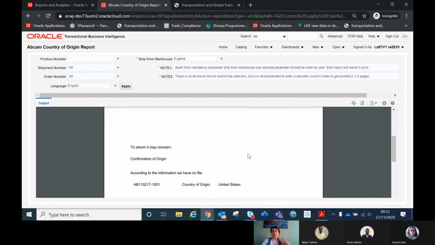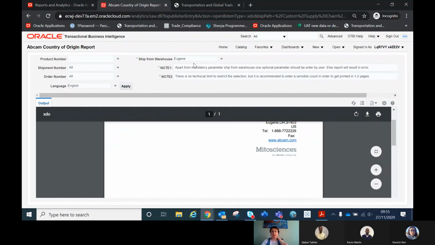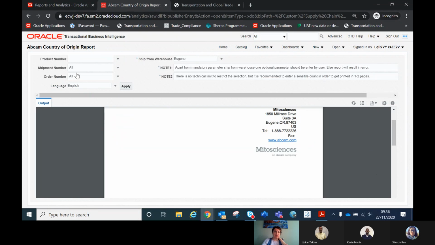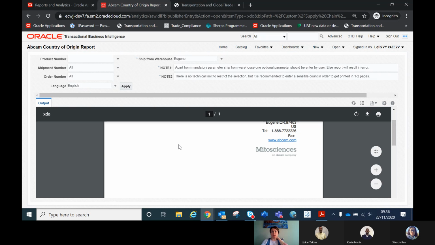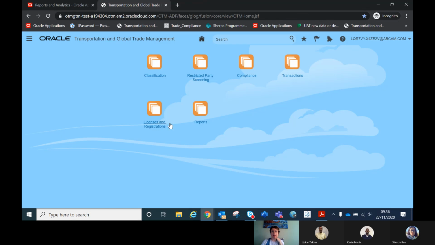So these are the two reports that we have from order management, and the other one is the commercial invoice, which I can't demonstrate to you, but it will work in a similar way. You click on it, you click open, and then you put your criteria. It looks exactly the same from the header. You need to put the shipping office, you need to put your order number, and then you click apply, and then the commercial invoice should generate. Okay. Right, and I think we now need to go to the last tab, which is licenses and registrations.